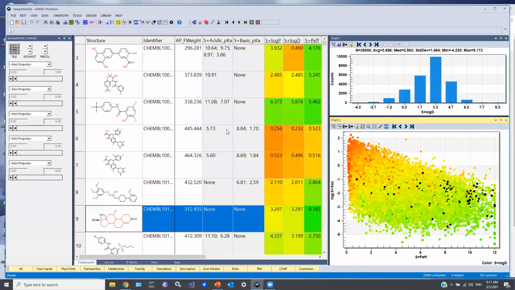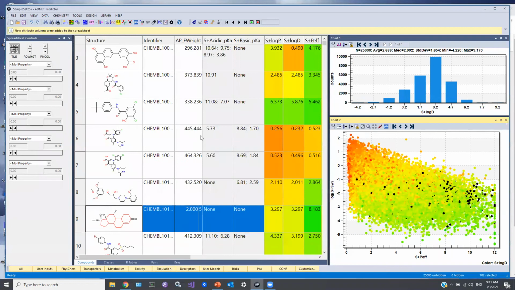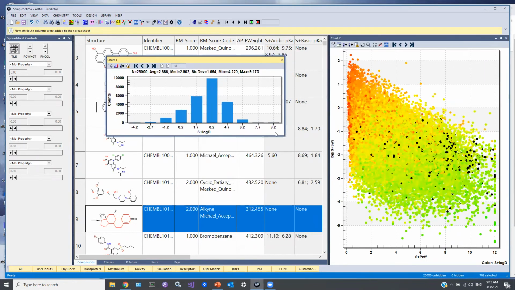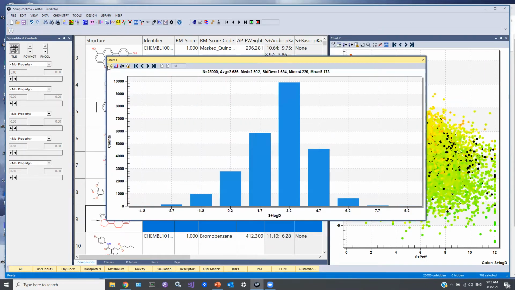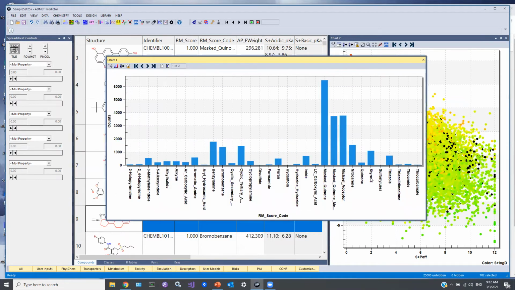So doing this operation involves 25,000 times 40, about 1 million substructure searches, but it's extremely fast. Each compound is assigned a numeric score that represents the number of substructure violations, and the names of those violations are shown in a separate column. One nice feature is you can show the histogram of the violations themselves. So you can easily see which compounds have which violations.